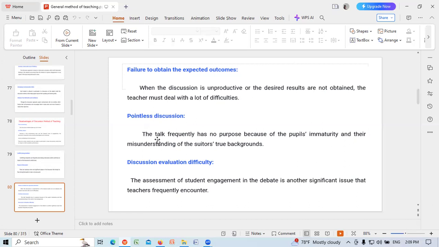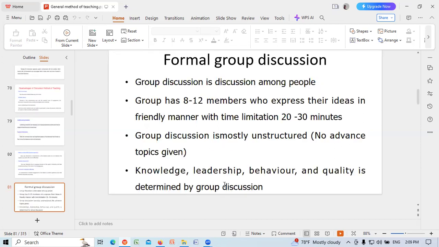Pointless discussion: the talk frequently has no purpose because of the pupils' immaturity and the misunderstanding of the situation's two backgrounds. Discussion evaluation difficulty: the assessment of student engagement in the debate is another significant issue that teachers frequently encounter.